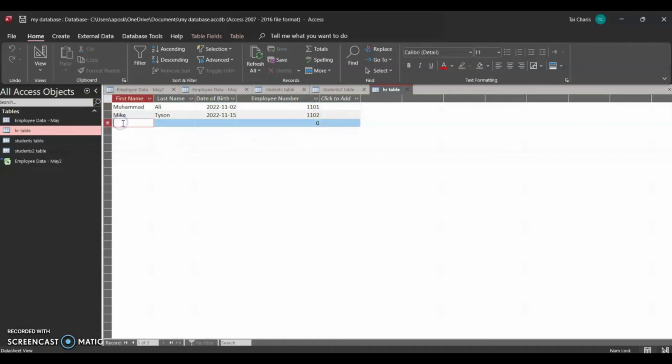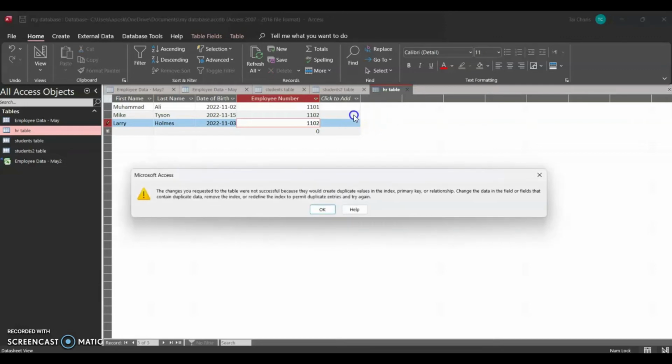So if I say Larry Holmes, something like that, and make a new entry, and I pick a date, and I enter an employee number, let's say 1102. Now, what I'm trying to do right now is to enter an employee number in this table that already exists in this table.